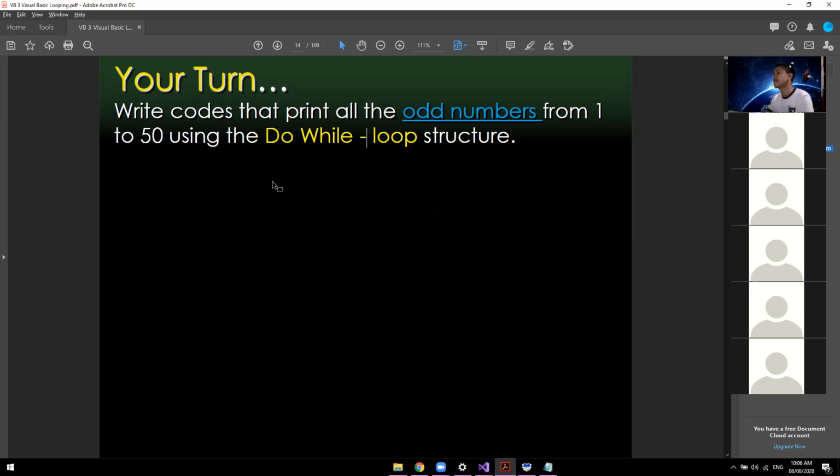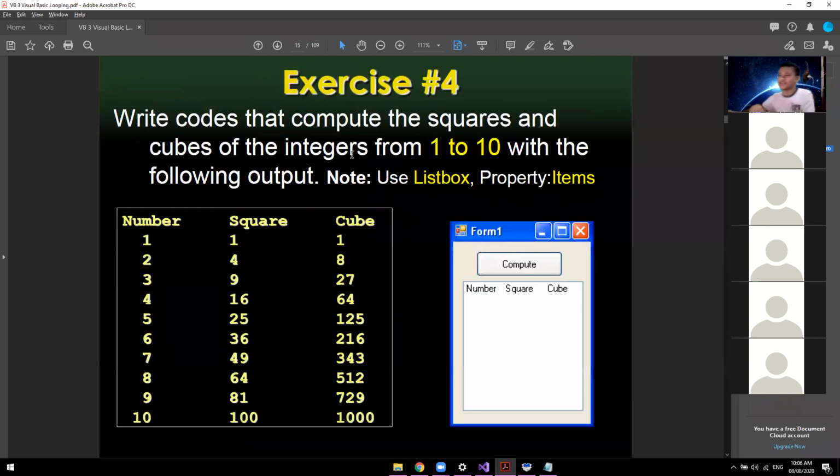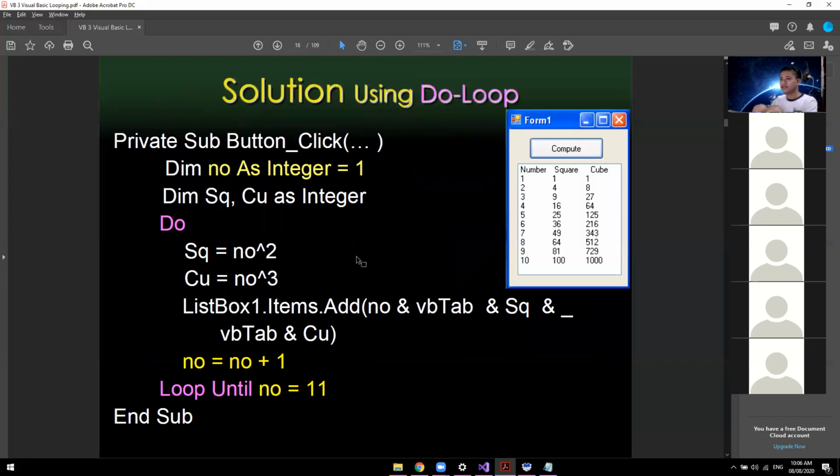Okay, so ito yung pinaka-last. Yung mga susunod, gagawin na natin lahat to. Another example, write codes that compute the squares and cubes of the integers from 1 to 10 with the following output. Note, use list box property items. Meron tayong 1 button and then 1 list box. And then, ito yung magiging sample output natin. Meron naman na tong code, I think. Yan, ito na nga.